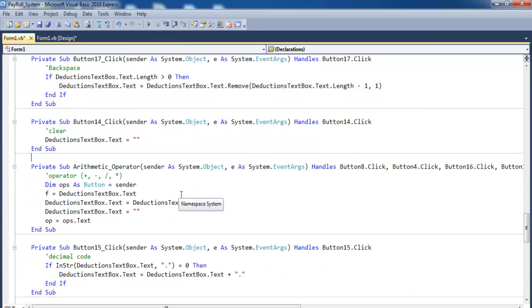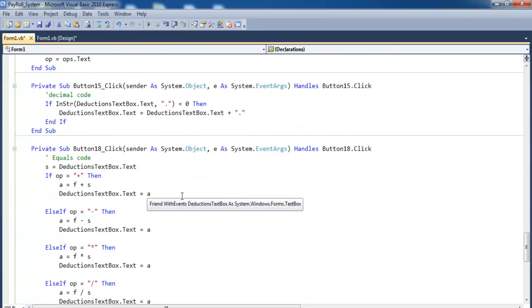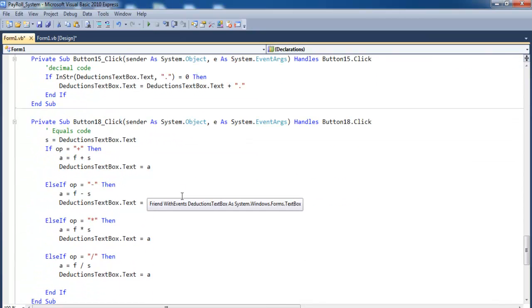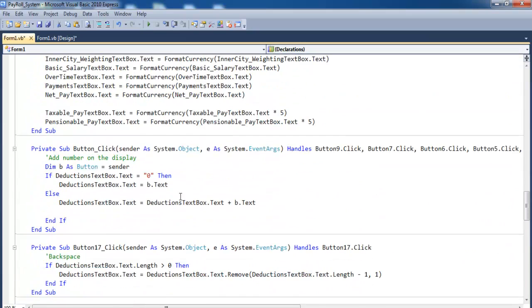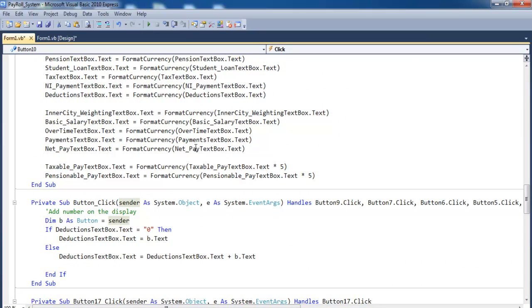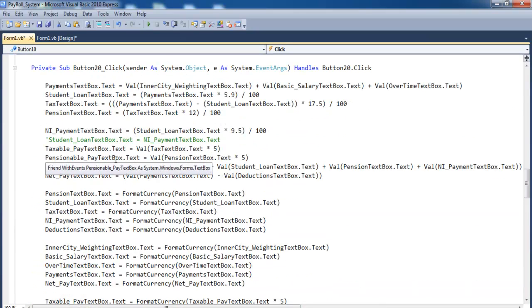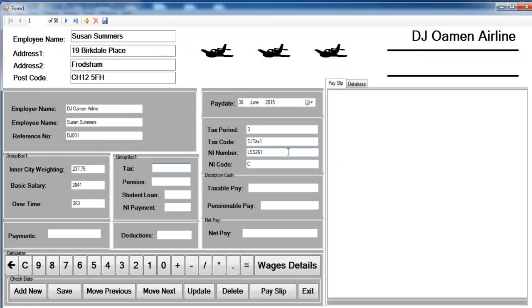All the way, okay, there, calculator up to here, and this is the calculation for the payslip. If I run the whole program now, everything is working as expected. This is just an ordinary design, so that's cool.